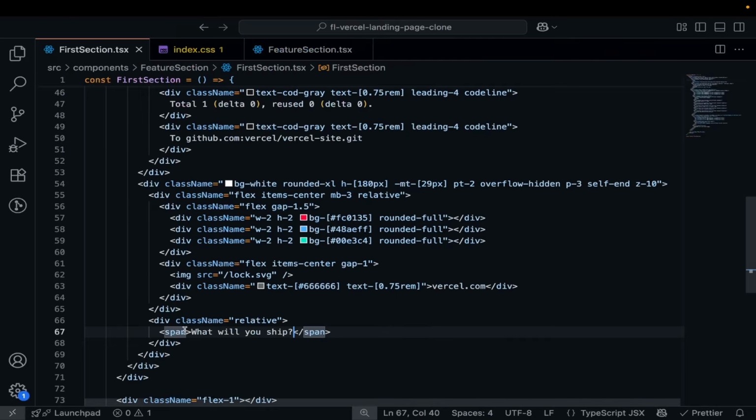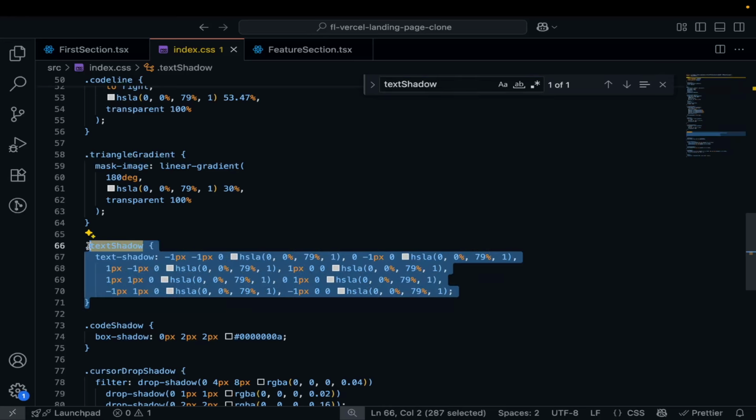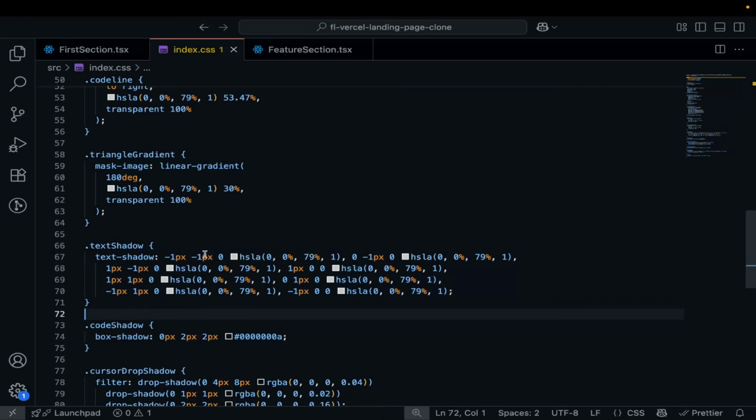Let's add some classes. So this will have a bunch of classes. So first we will have text shadow. So this class is coming from index.css. So if I search here, we are adding a shadow effect to this text. You will find this file in the description below. Like we have the link there. You can download the file from the link itself.